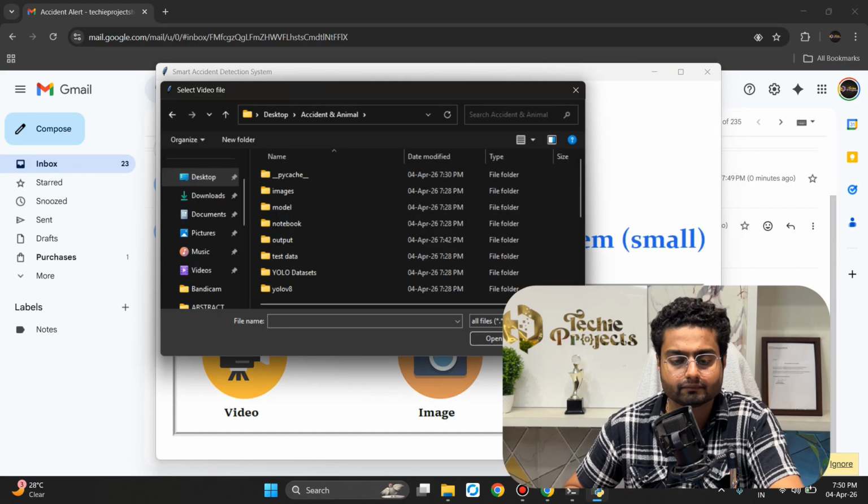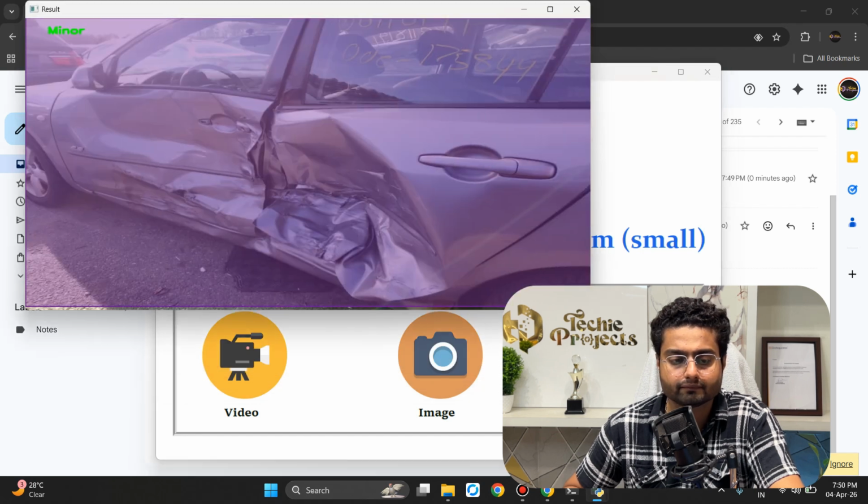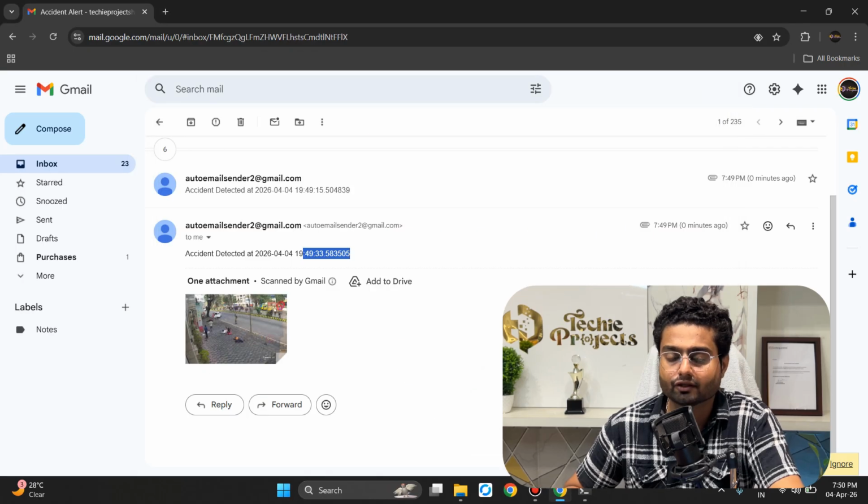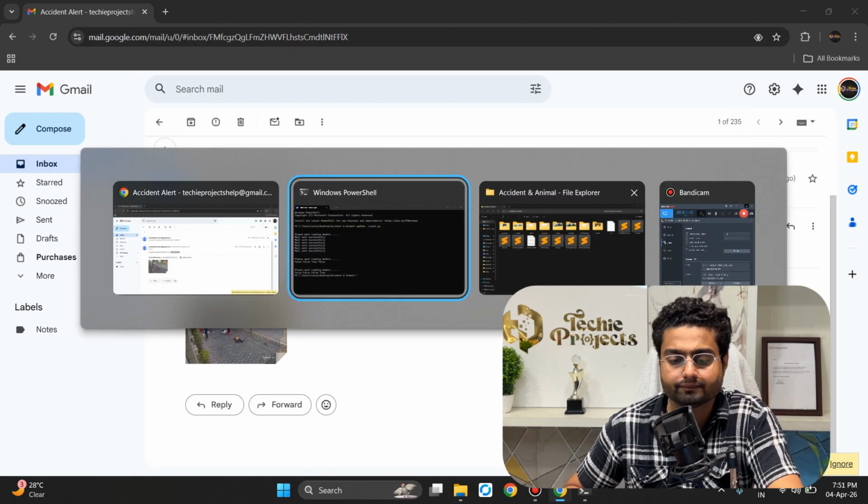Select any other image. Select any image and it will identify it as a minor accident. Let's close that. Now let's check out the YOLO V8 large model.